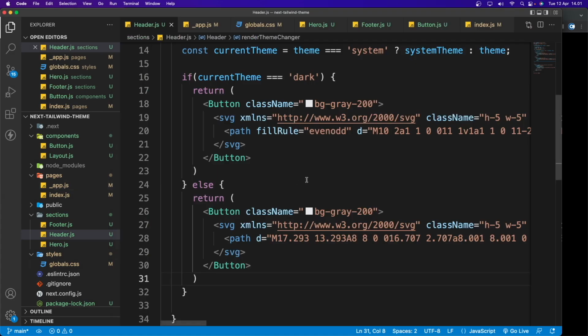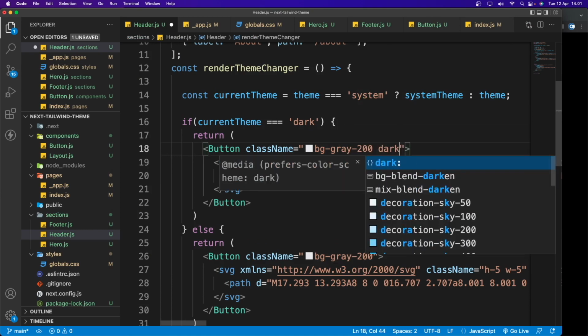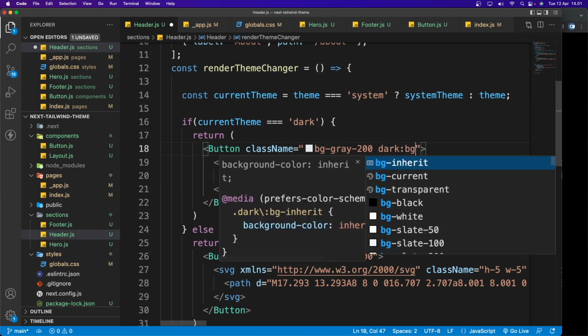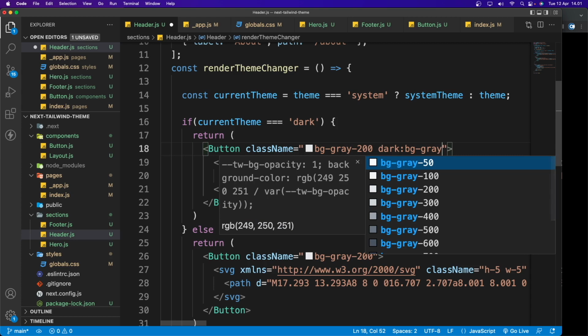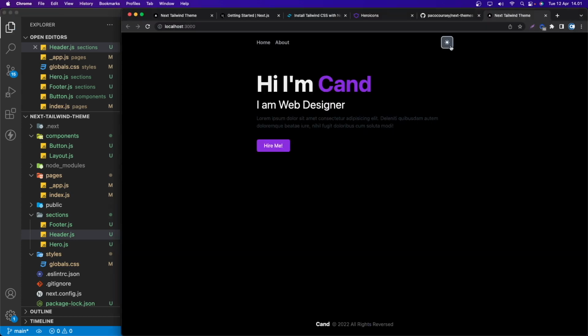So let's go to header here, and in here I'm going to say, if the dark mode is true, I need to change the background to, let's say, gray 600. Okay, so if I save and let's take a look, here we go. Nice. So now we need to add the on-click event in this button.